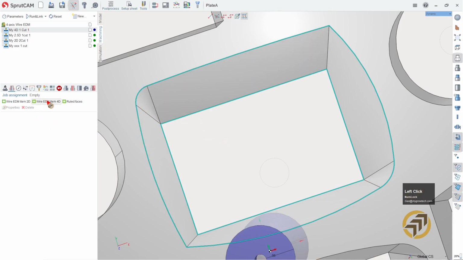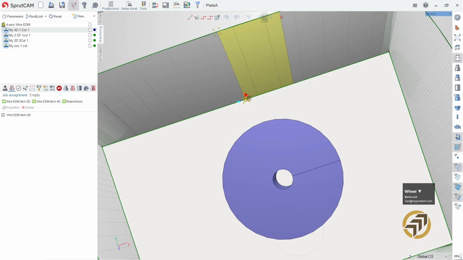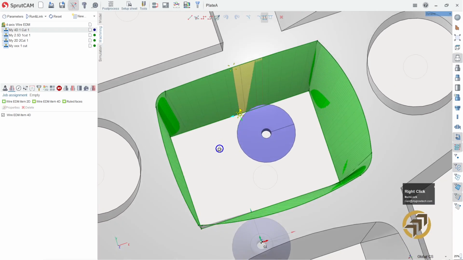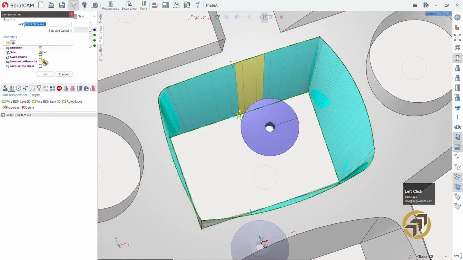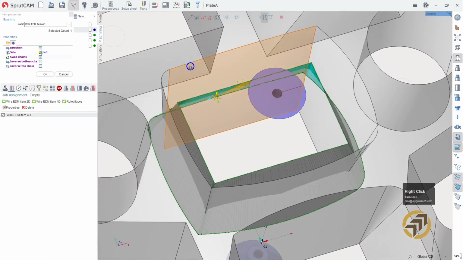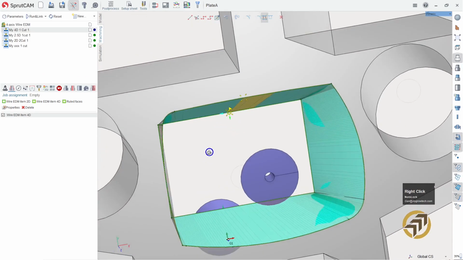Okay, and click on the wire 4D and change the directions. Okay, so just in case your upper and lower contour is opposite, you can always click the property and just swap the side like that. Right?